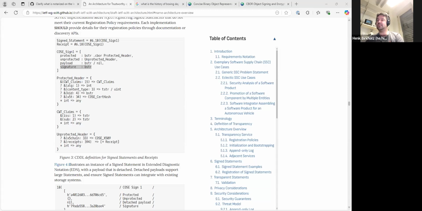Is that correct? Look, the problem I've got here, Hank, is given a signed statement in the wild that can have arbitrary unsigned headers added, there's no way to know how to get back to you.